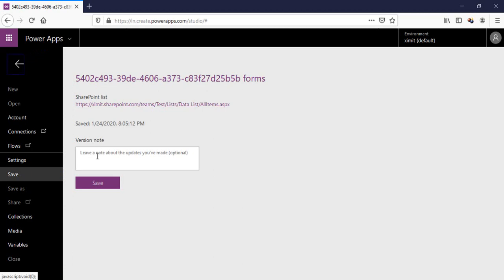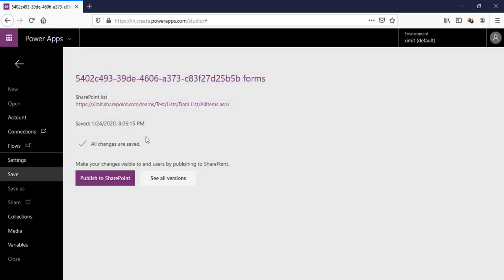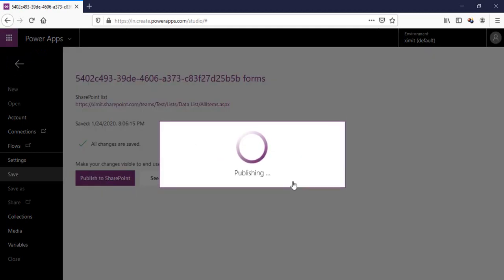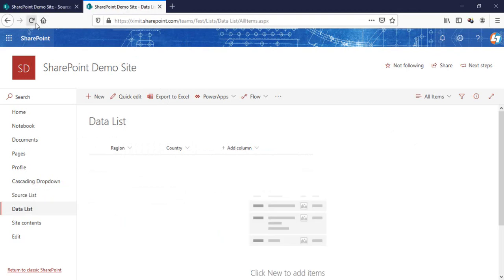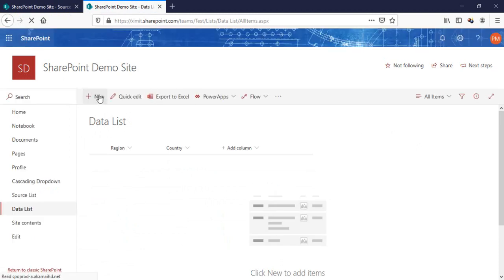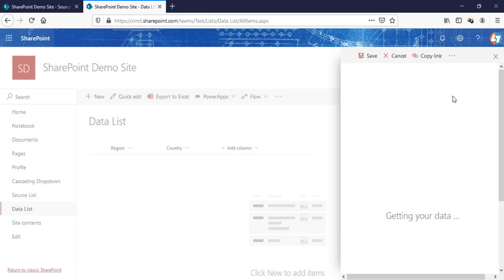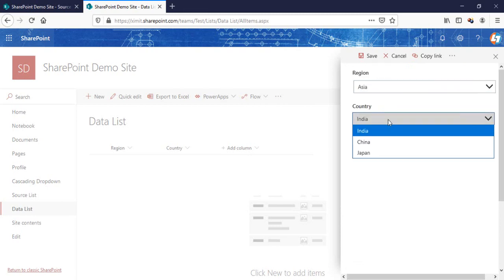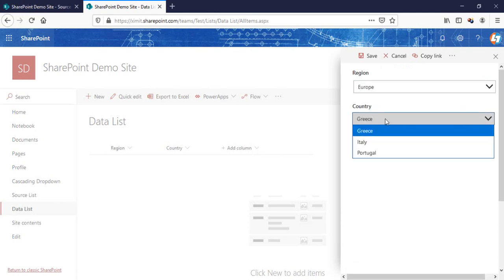Now just go in your File and click on Save. Once your Power App is saved, publish to SharePoint. Publish this one. Once it is published, go to your data list, refresh this one, and now click on New. We'll see that our Power Apps form is getting loaded, and we'll have region and country as drop down values there. I can select my region, Asia. Countries corresponding to Asia are there, and if I select Europe, the countries corresponding to Europe are there.